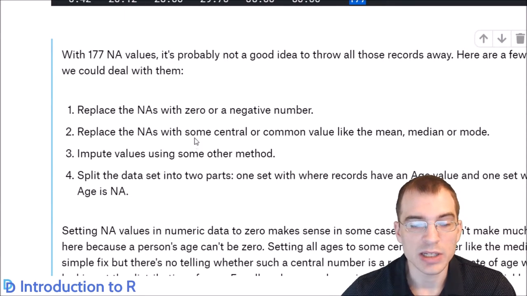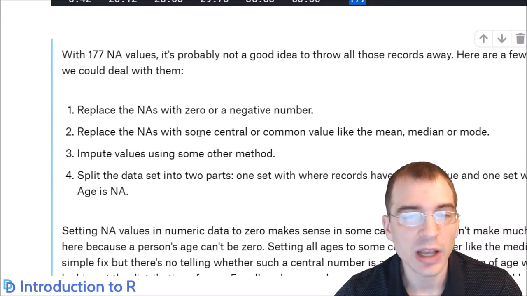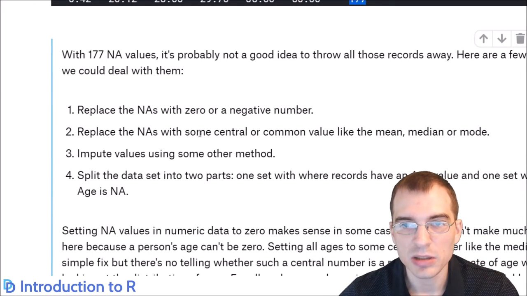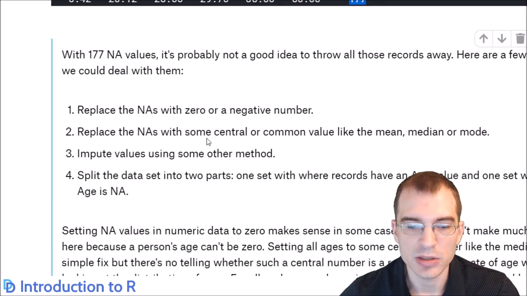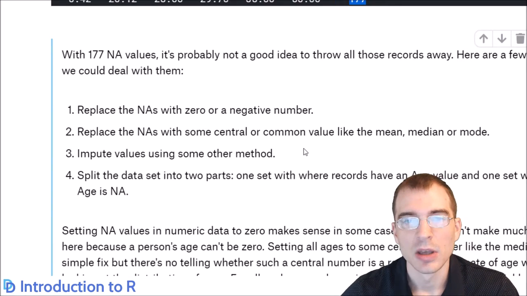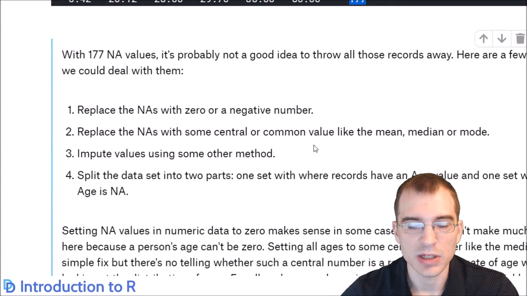You could replace them with some common or central value, such as the mean or median. That could be a reasonable thing to do depending on what the variable is. You could try to impute those values with some other method, which means filling them in using, say, a predictive method instead of something simple like the mean or median.